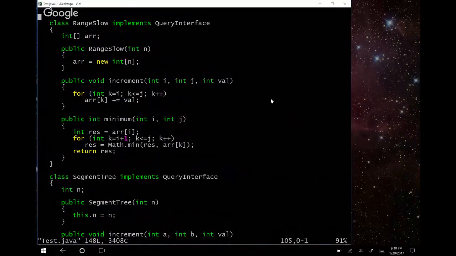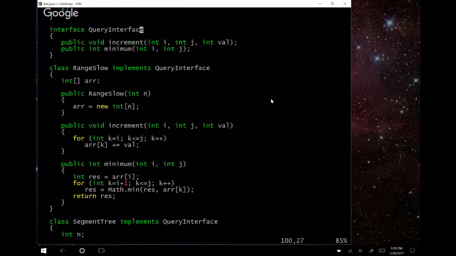So what I've implemented here is a thing called a query interface. I'm using Java again. I know some of you don't like that, but you can adapt this to C or C++ fairly easily. I have two operations: increment range, which takes a range and increments everything in my data structure by a value, and get me the minimum over this range. I've implemented a really naive version that's just a for loop from i to j.